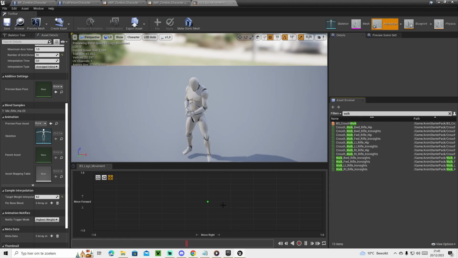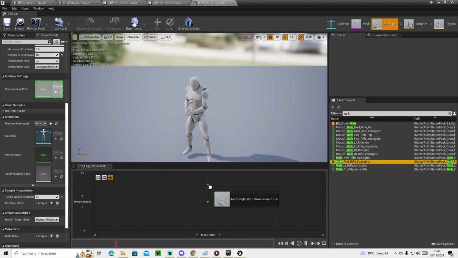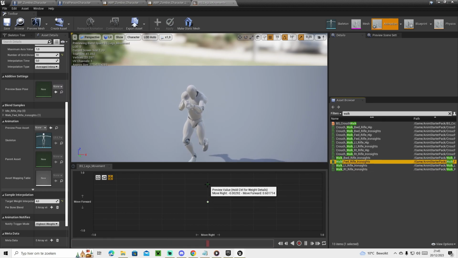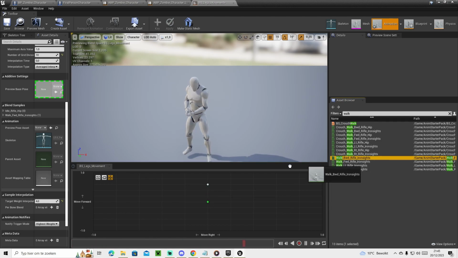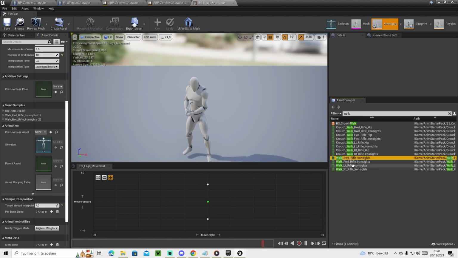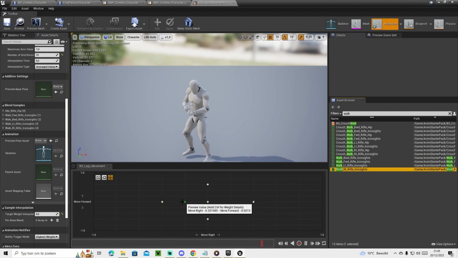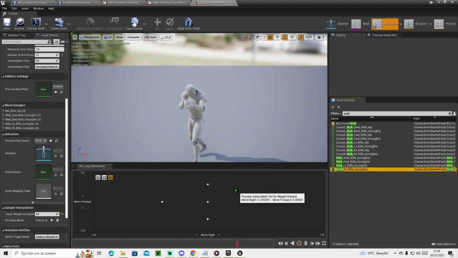Alright, so for the first one, walk forwards is going to be on top right here, and it will start walking forward. Now if we say walk backwards, it's going to be right here. Walk left is going to be on the left side, and walk right on the right side, like so. And if you now look at the blend space, you will have a full directional system.